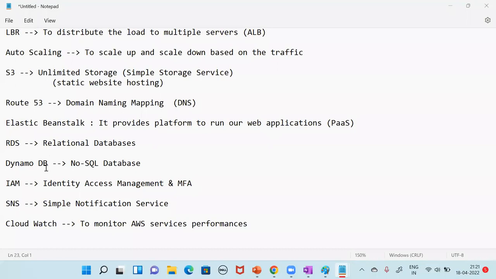Sir, can I ask one doubt, sir? Yeah, please. In relational database and when it comes to NoSQL, could you please give us some examples of the companies or the applications in real time? Yes, sir, we will give you. I will come to that scenario now.